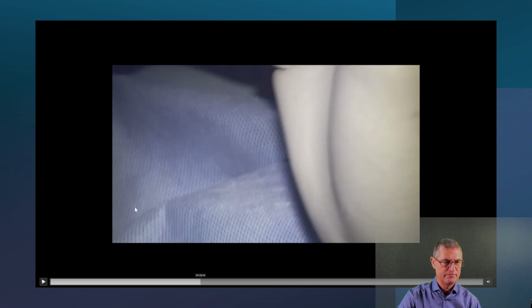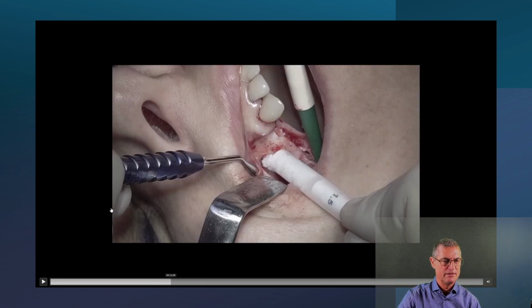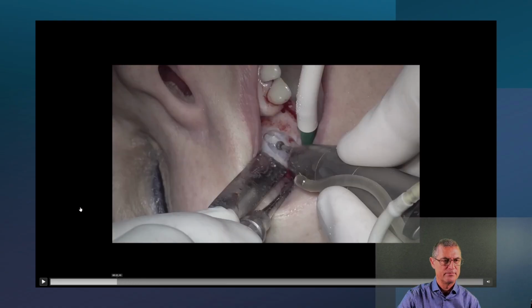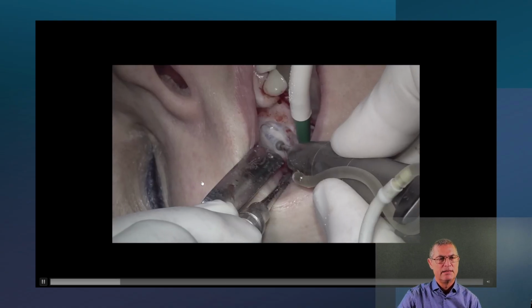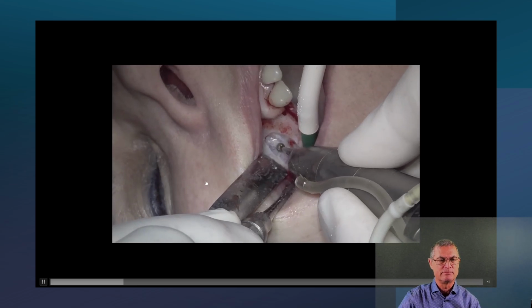You have seen I push with the tip of the burr on the bone, and when it moves, I see it's completely removed, and I can start preparing the lateral window with the special sinus instruments.